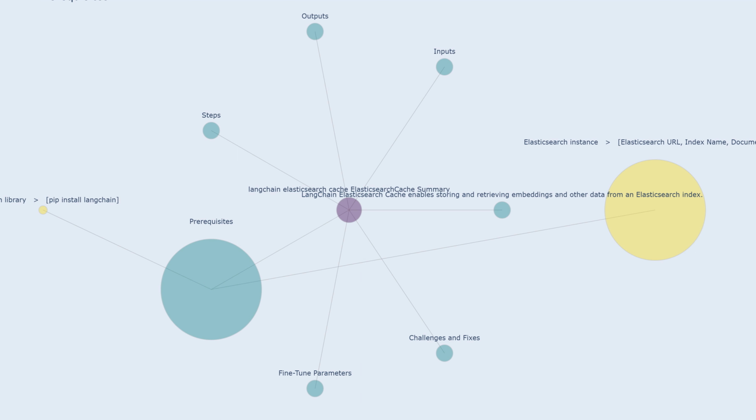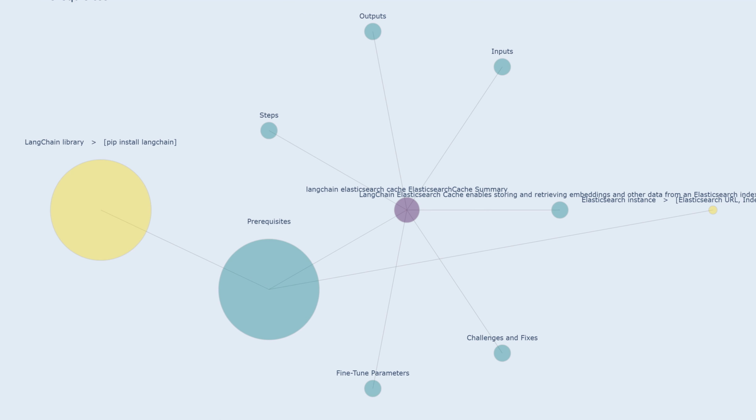and document type are the required parameters to connect to a specific Elasticsearch index. The langchain library is a Python library that provides tools for building and deploying language models and applications. The pip install langchain command installs the langchain library on your system.